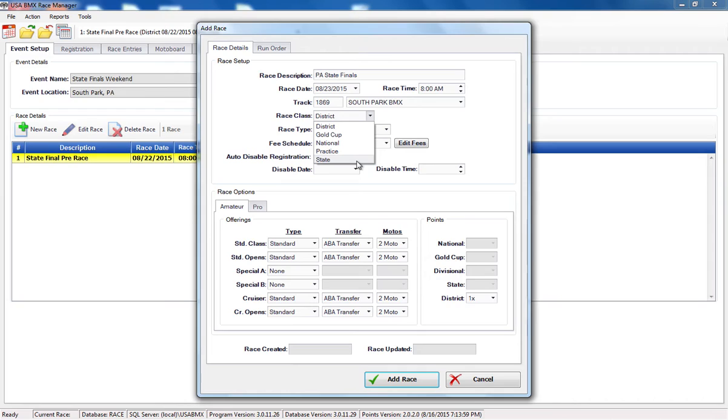As far as the race class, make sure it's state, and make sure you've flagged it as a final. Your fees, you can choose to edit those or use the fees that you need to, but the other important part is down here. Make sure this is double points for state, triple points for district. Those two indicators and this state and the final are going to be your key important factors when setting up a race for the state final.